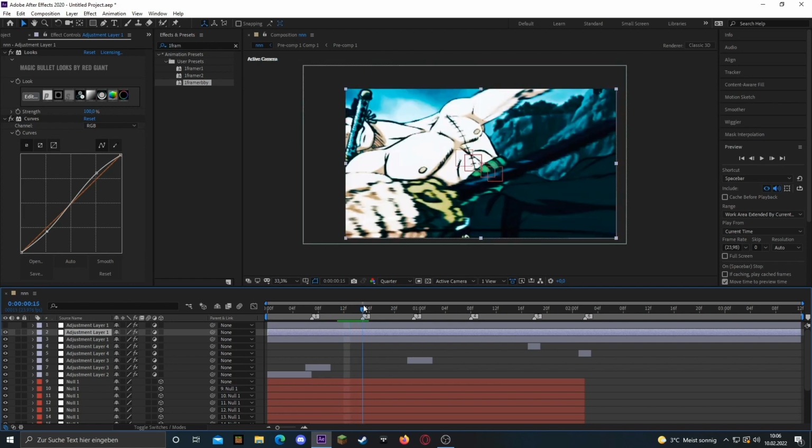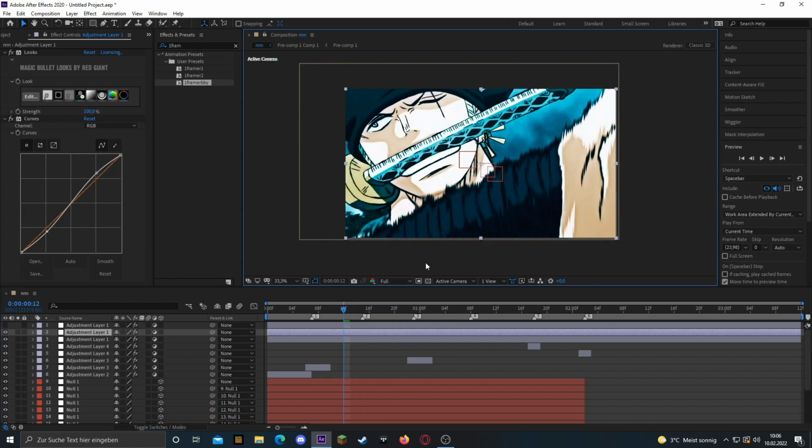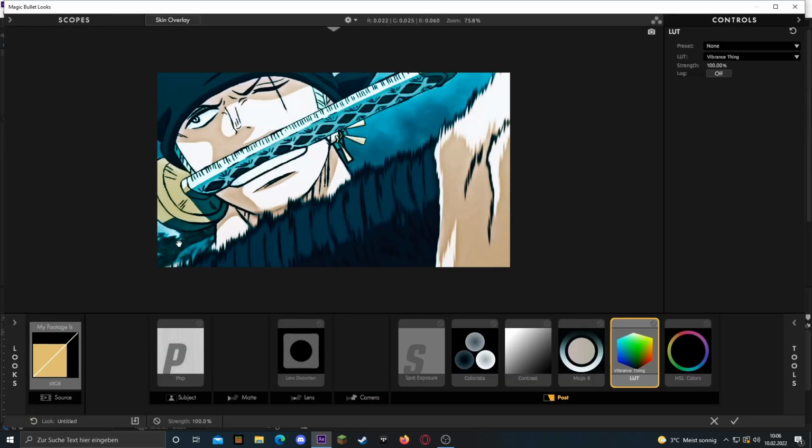I know my CCs are not the best, but I like this type of CC. So I used curves here to make the contrast a little bit higher, you see? The brights get a little bit darker and the other way around. And then in the CC I'm gonna show you real quick what I did and what everything means.